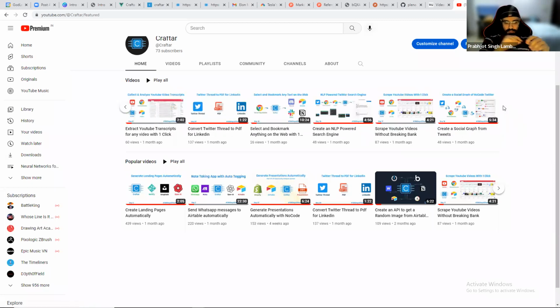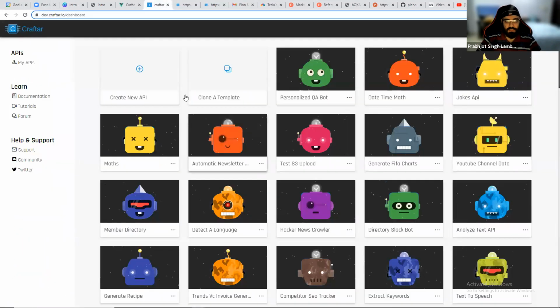There's also a way to build landing pages. The use case would be that you basically create your own software. Let's say you have to build your own no-code tool, which lets you create websites for other people. So there are these blocks in Craftar.